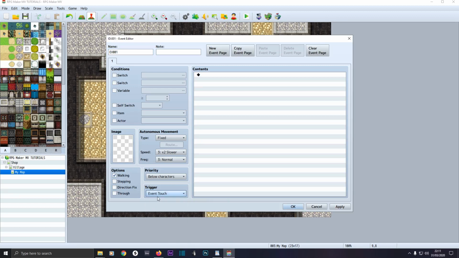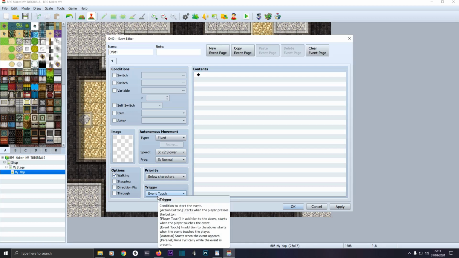If it's on event touch, that means the event, which if it's an NPC would be an event, walked into the player, that would trigger it. Like if you had the NPC on approach, so it approaches the player, as soon as the event, in this case the NPC, touches the player, it would trigger.